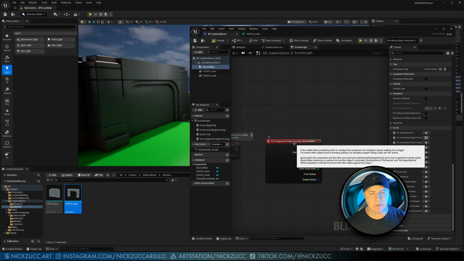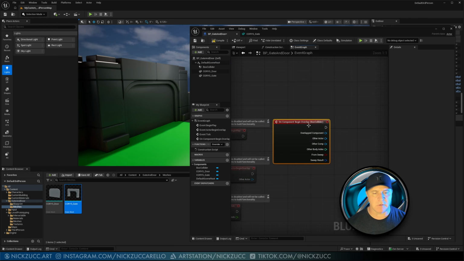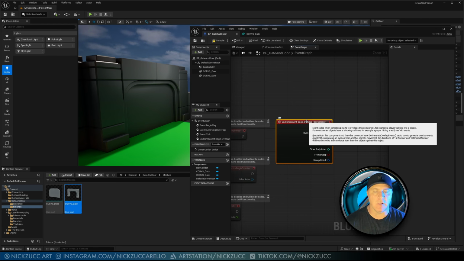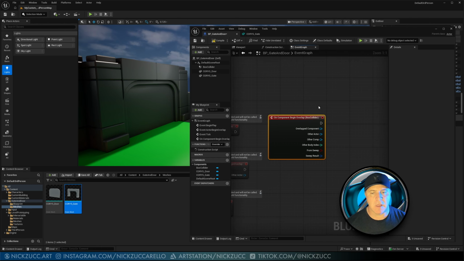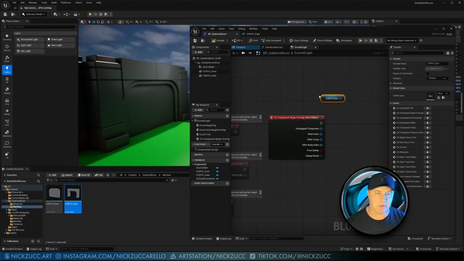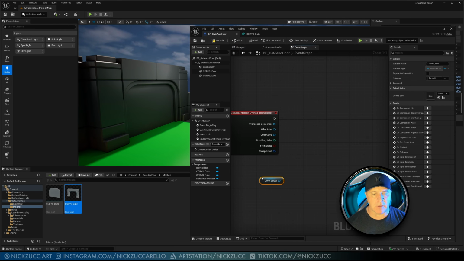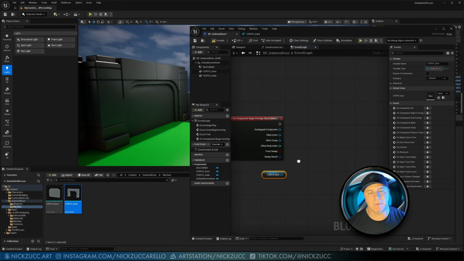So we've got this begin overlap. And as soon as our character, actually right now, anything collides with this box, we can tell it to do something, right? And what do I want to do? I want to be able to take the door, and I'm going to click and drag this out. And so now I've got this reference to the door, and I would like to move the door up.